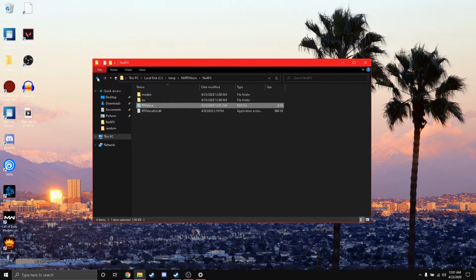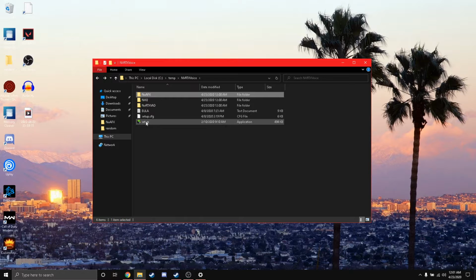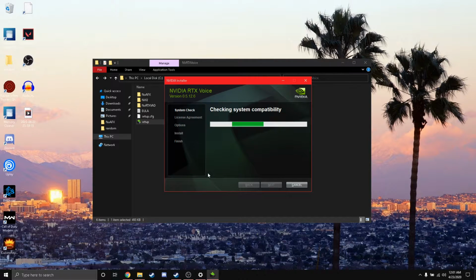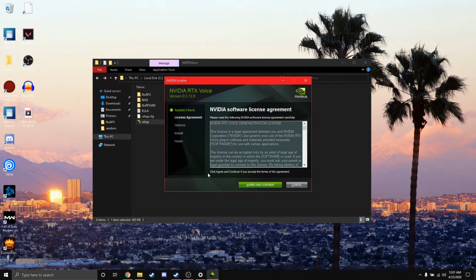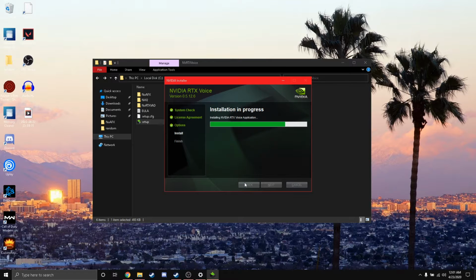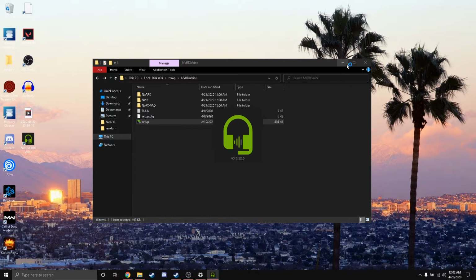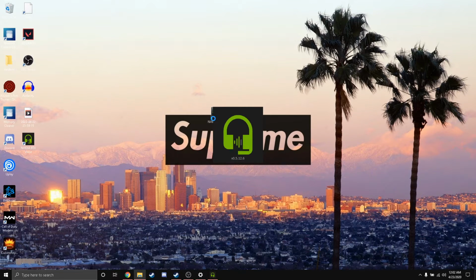Here I go back, I click setup, I click yes. Once it's loaded up, you're going to see it's going to let you download it. Click agree and continue. And there you go. Click close. And there you go. It should be opening up now.